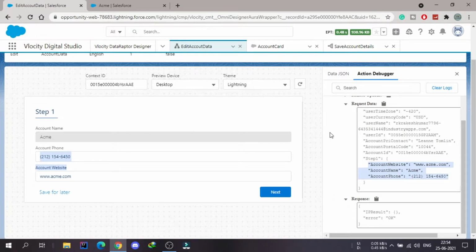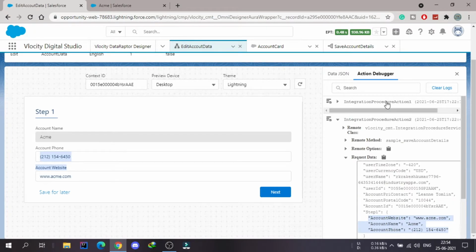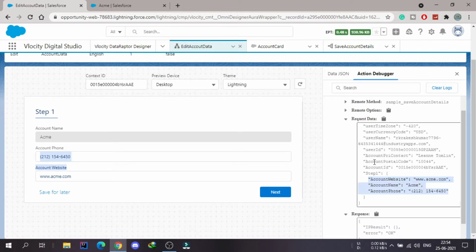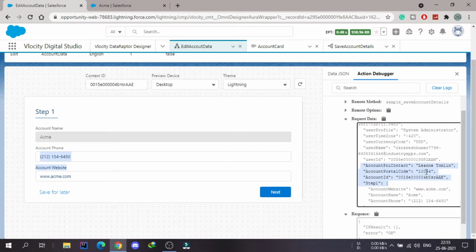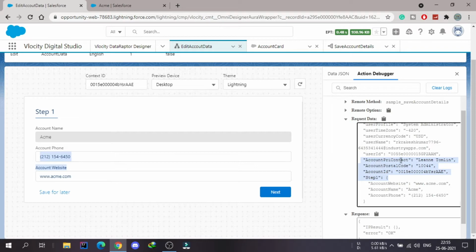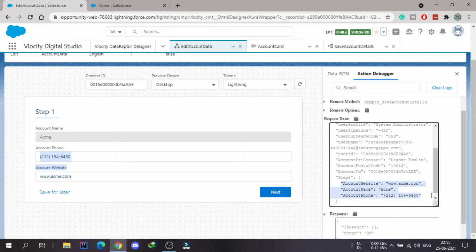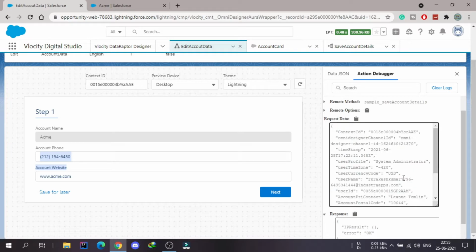But because we are calling this integration procedure 1, whatever data is getting passed from that DataRaptor is inside this request data. So we are getting the account primary contact, account postal code, ID and all these website name and phone. We need to pass the ID so that we can update the record, and we need to pass the updated field values so that it will update the record. What I will do here is I will copy this whole data.